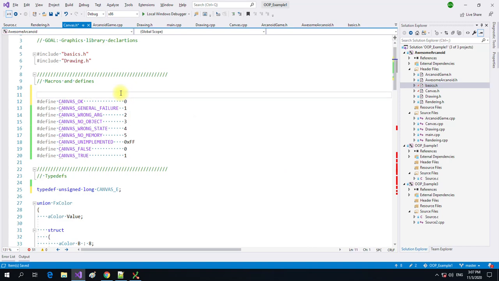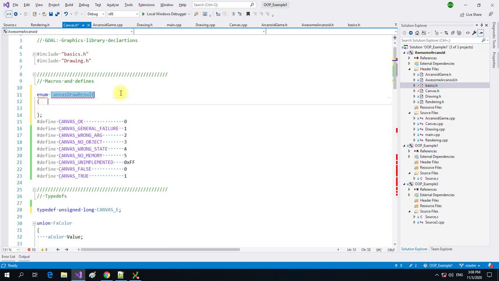It will be more typing because this is just text replacement, but with enumeration the C++ compiler will check the types for us. It will not assign something not in the enumeration. It will give us some new constraint. It's much better. So let's do this. Enum canvas error, canvas draw result. Let's name it like this, and we name it success.